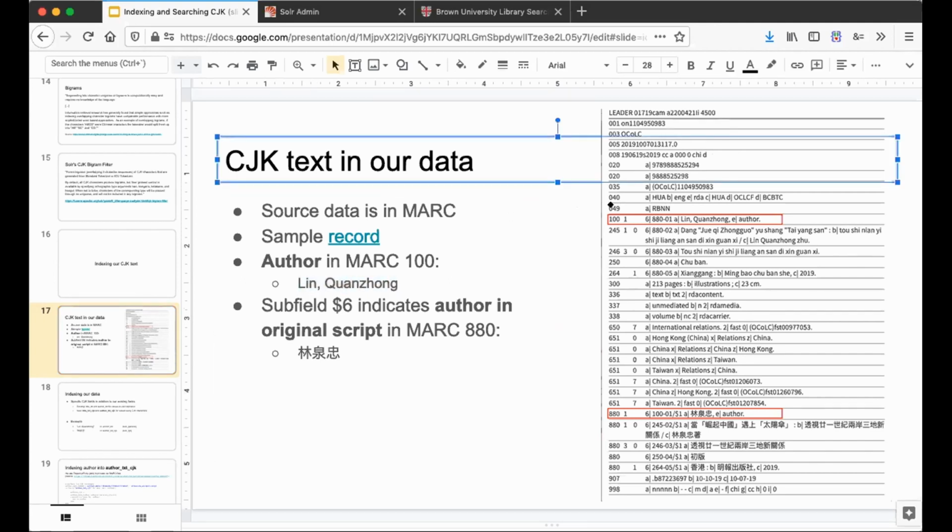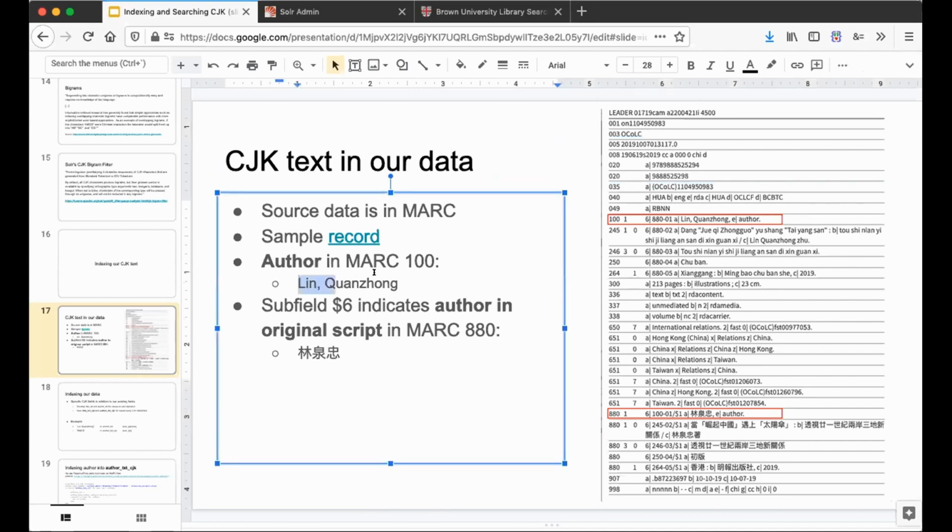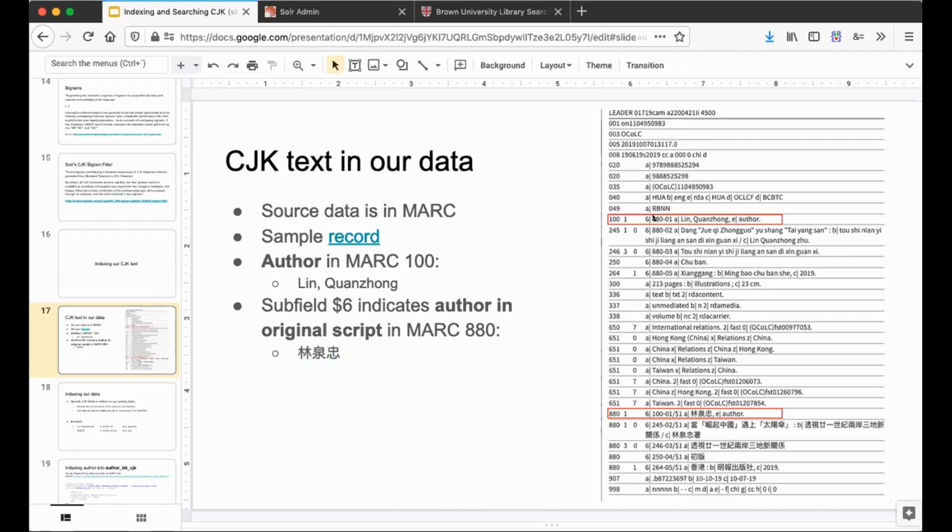One thing that MARC does is that if a field has a subfield 6 with a value of 880, it tells us that down here, there is another field that has the same value, the author, but using the original script. So in this case, this is how we spell Lin Quan Son in English, but in Chinese, this is how it is spelled. That information exists in our MARC records.